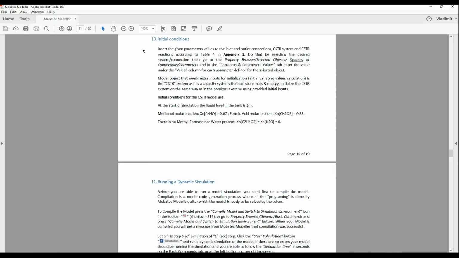Task number 10. Initial conditions. Here, the initial conditions of our reactor are given. The liquid level in the reactor is 2 meters. We have 67 molar percent of methanol and 33 molar percent of formic acid. In the very beginning, we have 0% of methyl formate and water.